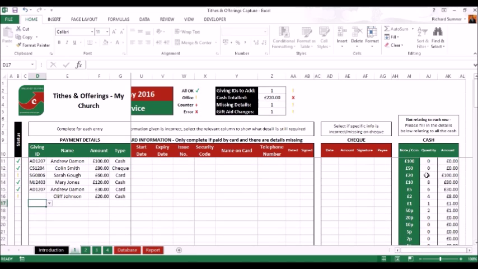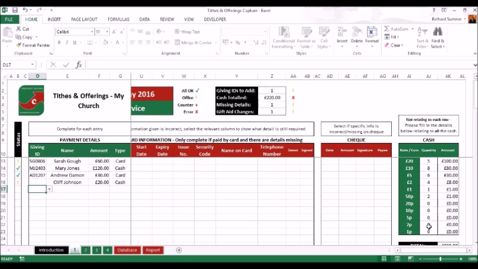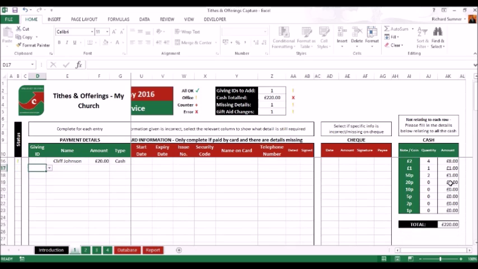So the counters would have to go £100 notes, how many? £50 notes, £20 notes, £10, 5. How many of them are there? Scroll down, scroll down, scroll down. Put in 1, 2, so on and so forth, which then basically counts up how much cash you've got.